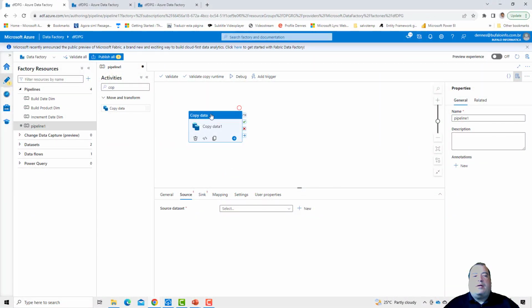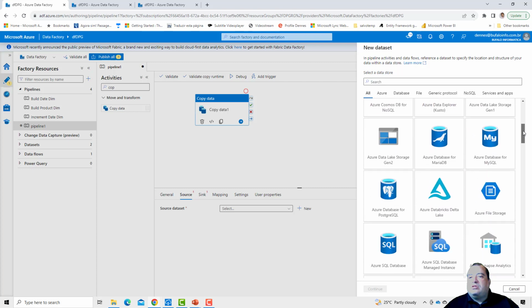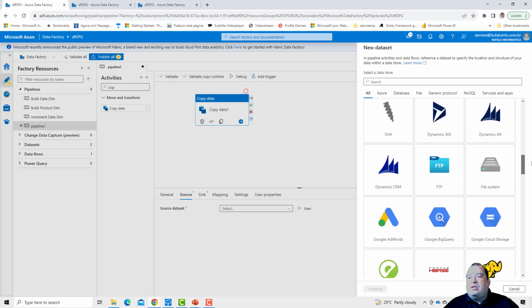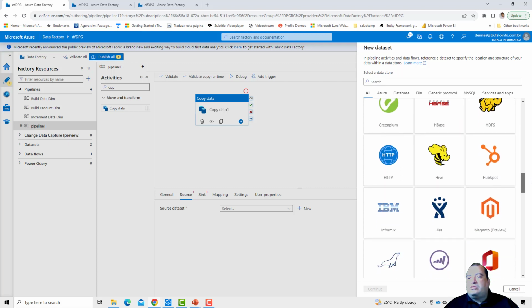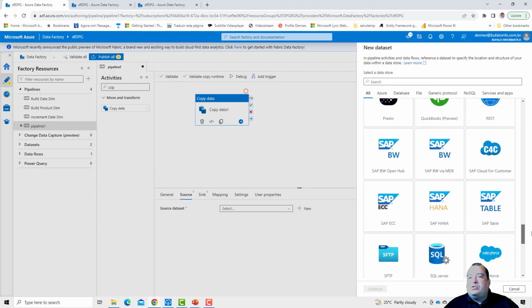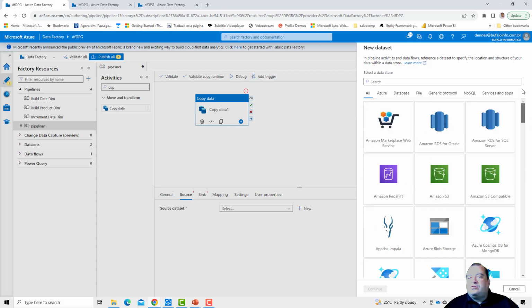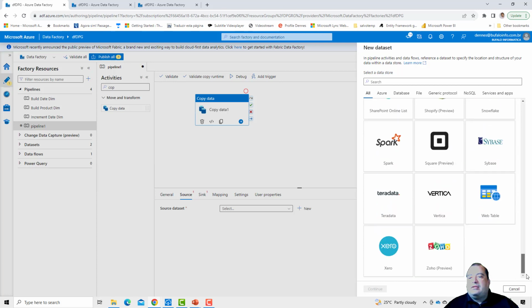I have here a pipeline with the copy activity. If I start creating a new data set, it asks me the sources that I would like to use. Take a look at the sources that I have available. All the sources can be used in a pipeline.